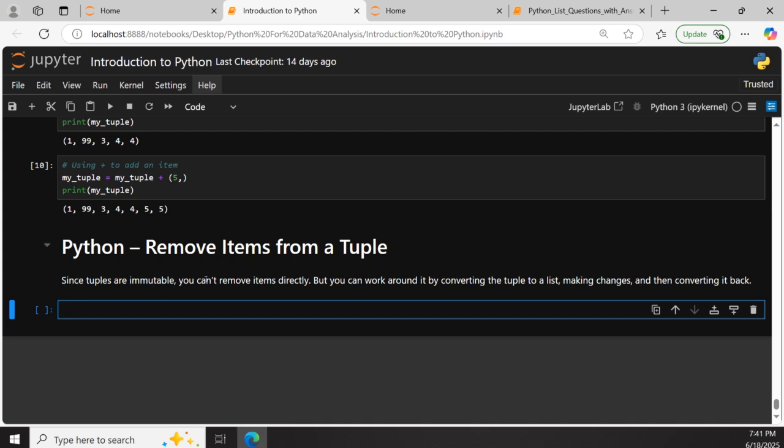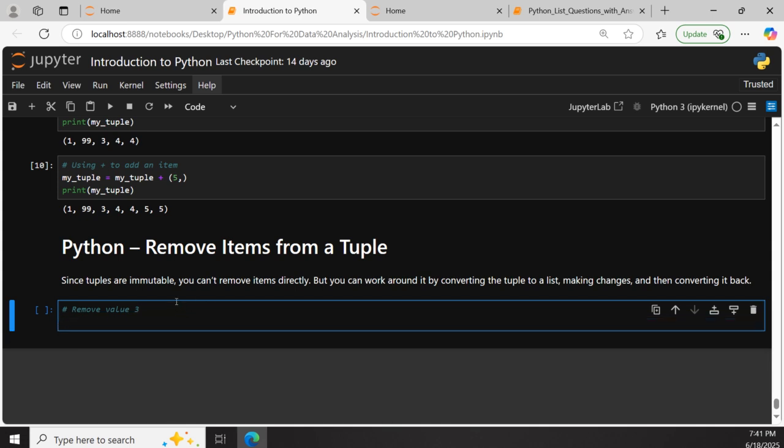Since tuples are immutable, you can't remove an item directly, but you can work around it by converting the tuple to a list, making it changeable. So you need to convert it back. After that, you must make sure that you convert it to list before you can remove it. So let's remove value 3. Who can walk me through it? Who has been following me? Just the remove part.